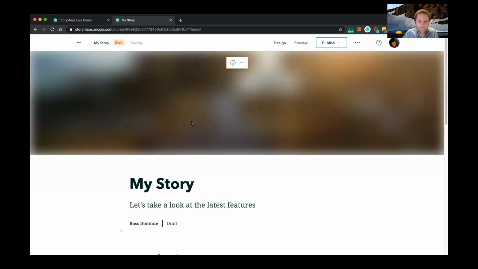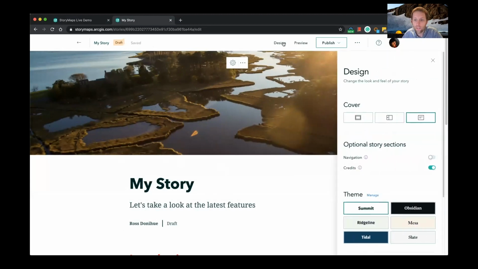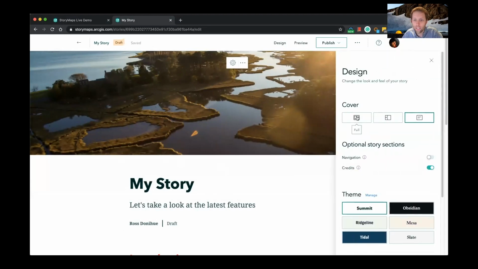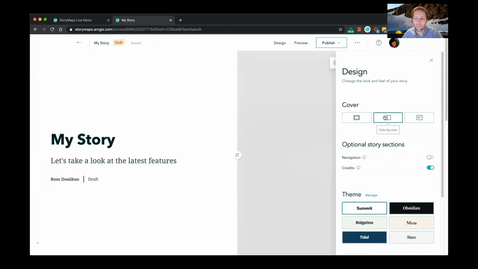And when you add that image, right now it's a little bit smaller. If you want to make that full width, you have the option to customize the design of your story using the design panel. So for instance, if I want it to be full width or side by side.